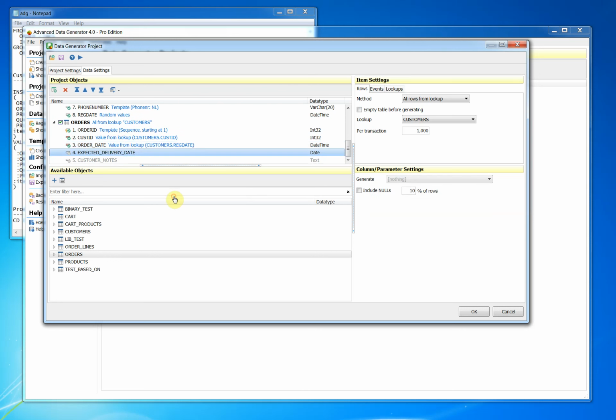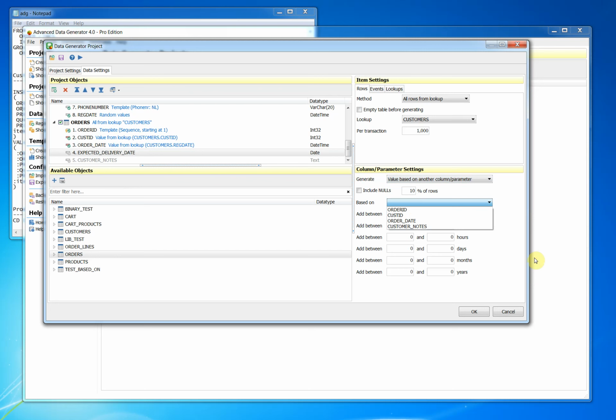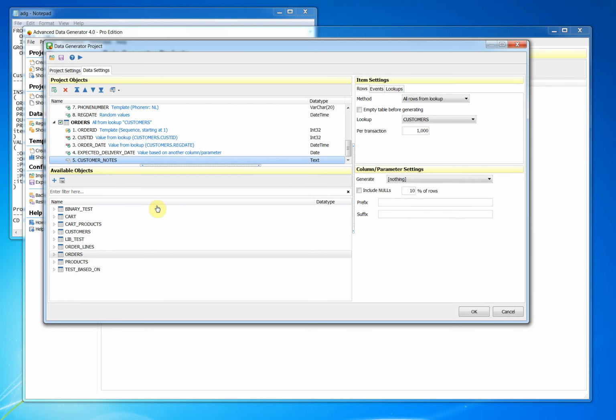The expected delivery date is based on the order date. From the Generate drop-down box, we will select Value based on Other column. We'll select the column from the Based on box, order date, and then add a few days and hours. In our web shop, customer notes can be entered optionally. So we'll make sure to include nulls for this particular column. We will select random values, a single random paragraph, and include nulls for about 80% of the rows.